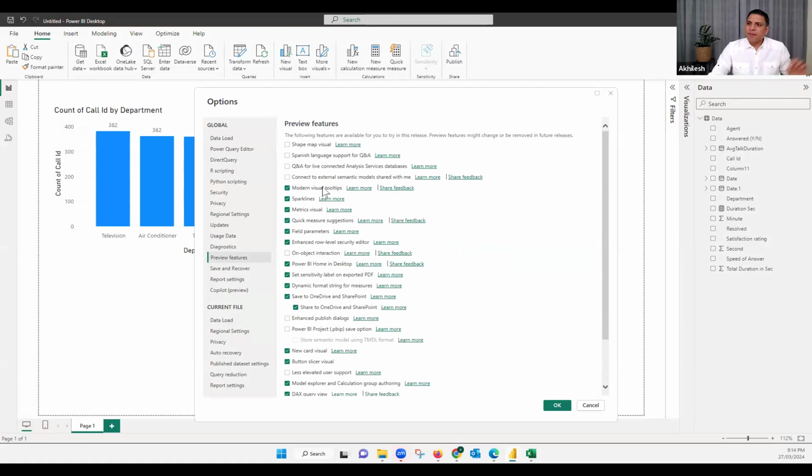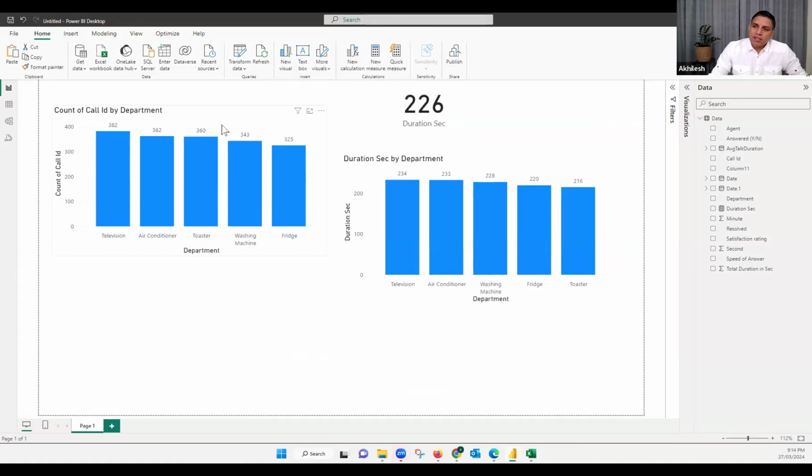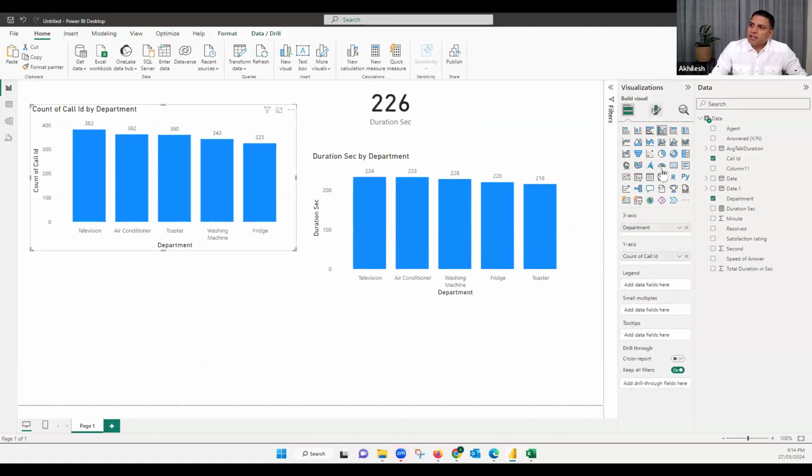So you can see, I hardly use it, but there are some things like on-object interaction. This is a new thing which I'm not used to yet, but this is there. It is still in the preview. So how does it work? If I check this and open my Power BI Desktop file again, so normally what happens currently, if I select this, the formatting elements are mentioned here.